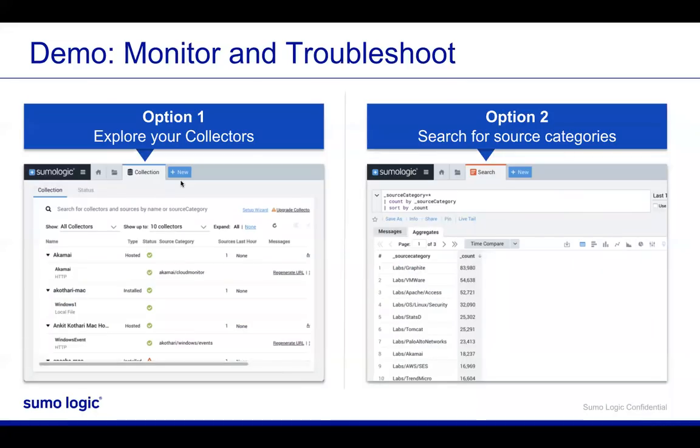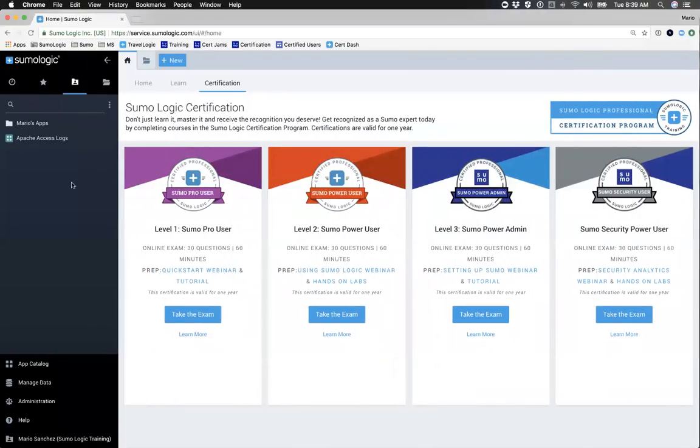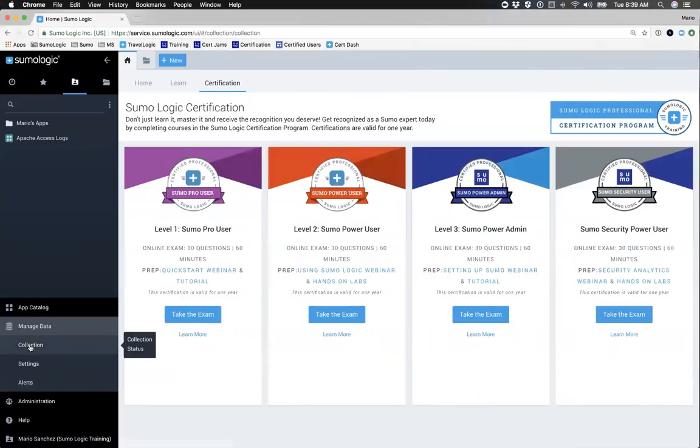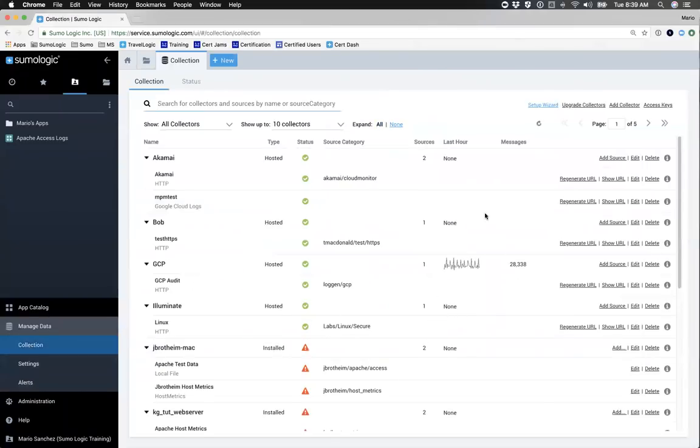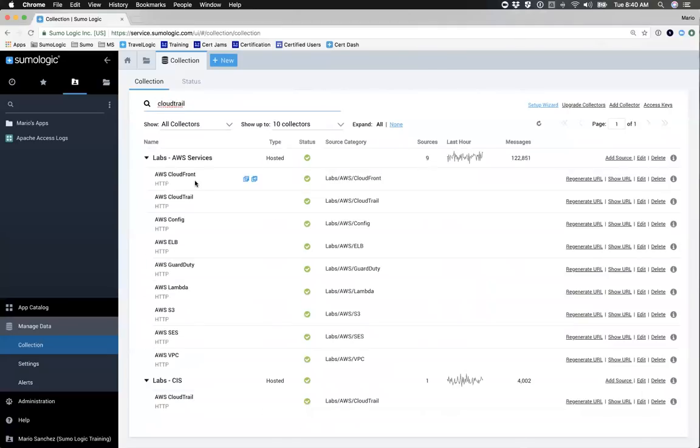There are two options. There's the official one, which is to explore your collectors. Let me show you exactly how to do that. You go here under Manage Data, go into Collections, and you'll be able to see all the collectors that are available. Let's say we were looking for AWS CloudTrail data. I can enter CloudTrail here, and it's going to bring back any collectors and sources that have CloudTrail.